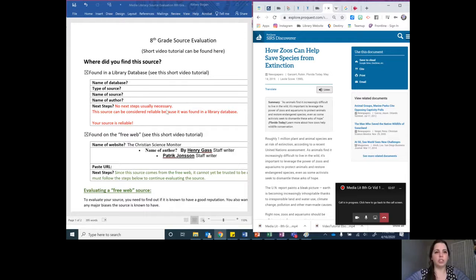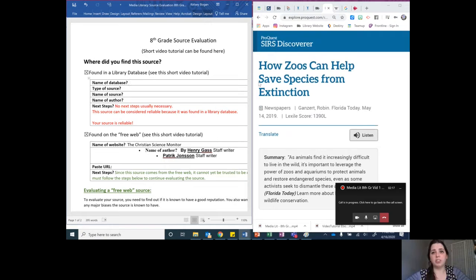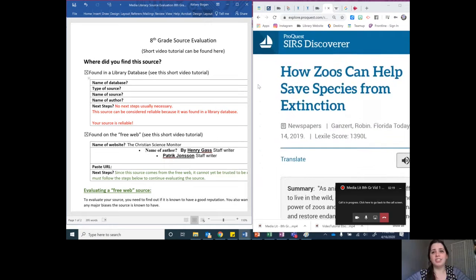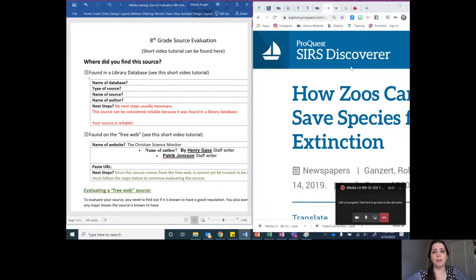Looking on the left to the worksheet, I'm going to just go down and start filling out these boxes. First thing it asks me for is, what is the name of this database? That's really simple. You're looking on your source in the top left-hand corner, and it's usually going to tell you right there what the name of the database is. And here you can see it's ProQuest SIRS Discoverer. So I'm going to type in ProQuest SIRS Discoverer.